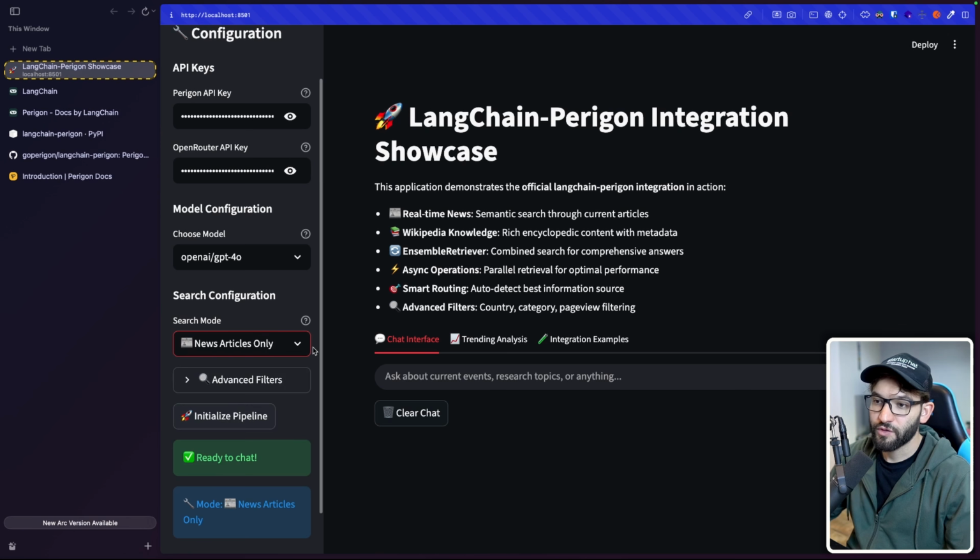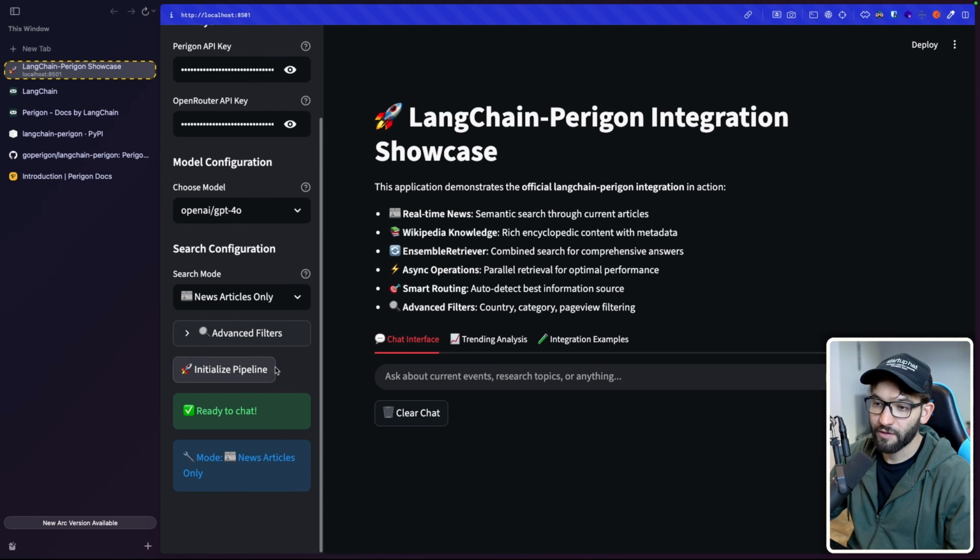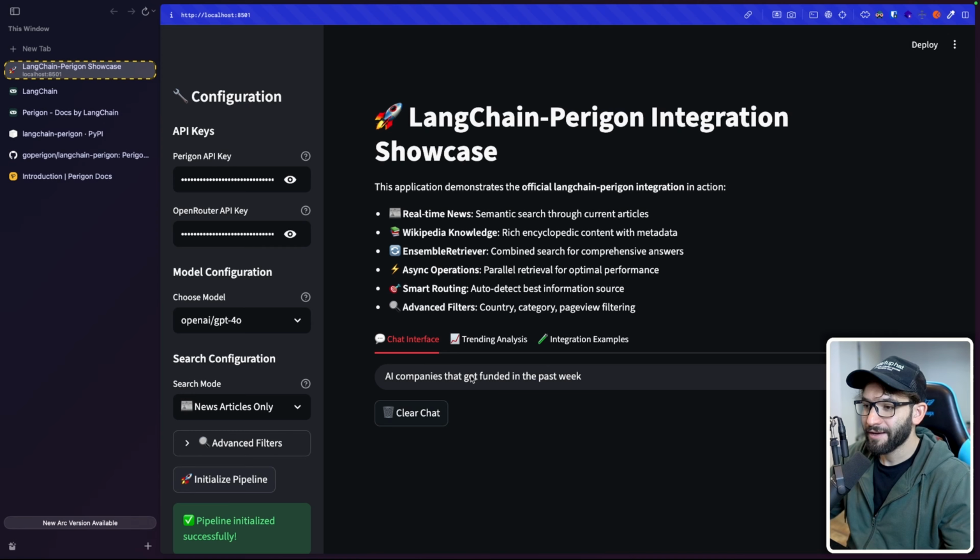I could go with news articles only, so just give it a try. You can use the advanced filters here, from different stuff, and yeah, that's pretty much going to give you that. So for example, we can search for AI companies that got funded in the past week. So click and enter here.